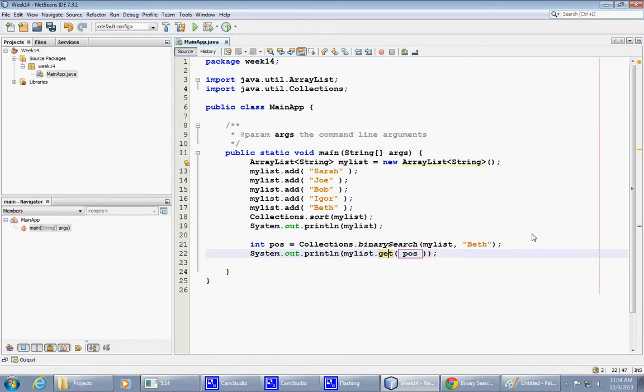We can say at position, plus the position, plus a space and display what that element is, right? So not a bad approach, but remember that you cannot use binary search without the prior sort.